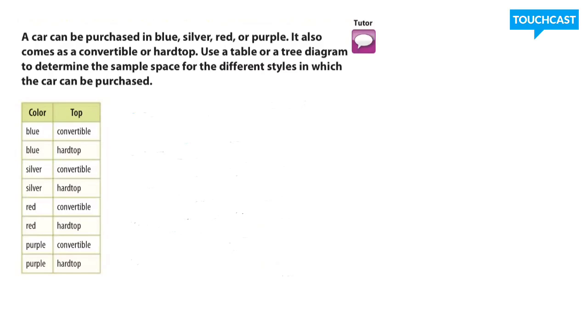All right, our next problem says a car can be purchased in blue, silver, red, or purple. It also comes as a convertible or hardtop. Use a table or a tree diagram to determine the sample space for the different styles in which the car can be purchased. And I went ahead and left up the table that they gave. So they gave all the different options. So this is another way to list out your different options. So they have blue convertible versus blue hardtop, silver convertible, silver hardtop.